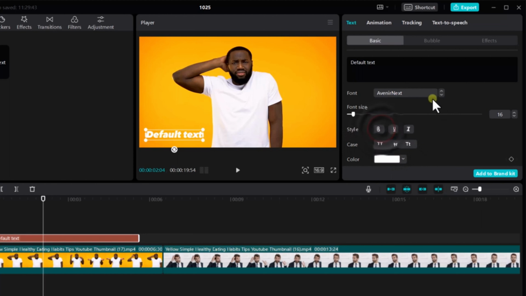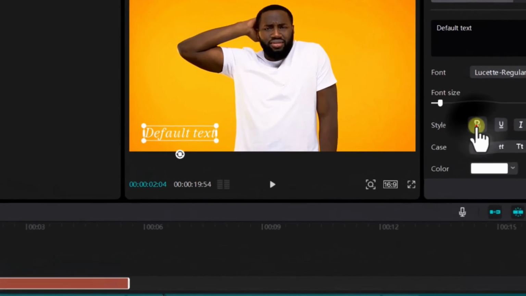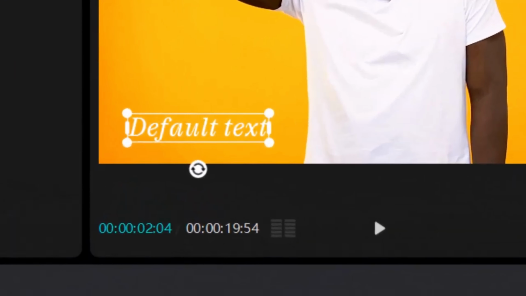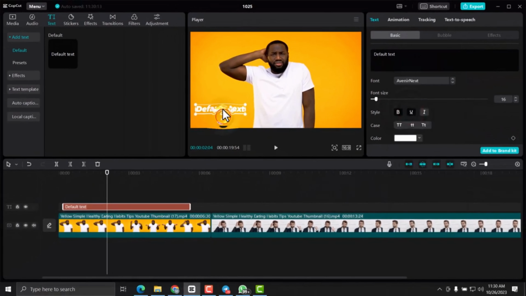Okay, if it is not bold yet, if you are using some text that is not that bold, we can bold it. As you can see, it is now bold if you check very well. But I'm going to underline your text. You can make it in a slant position. You can do all that.